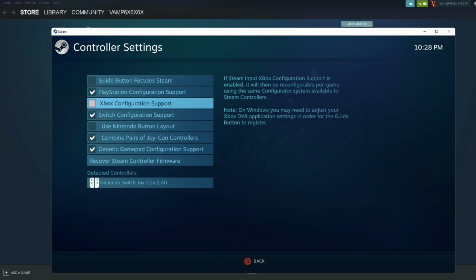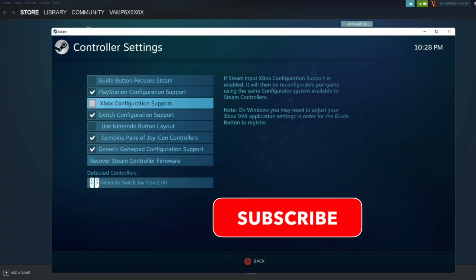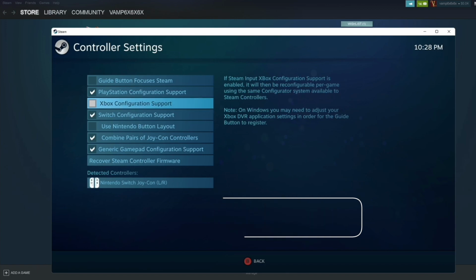Hopefully, this has helped you learn how to pair your Nintendo Switch Joy-Cons to your PC via Steam.